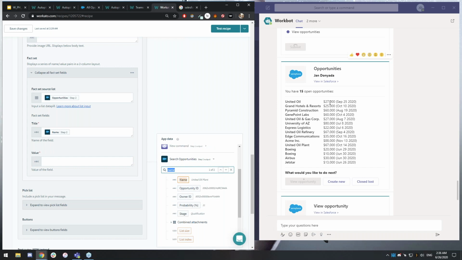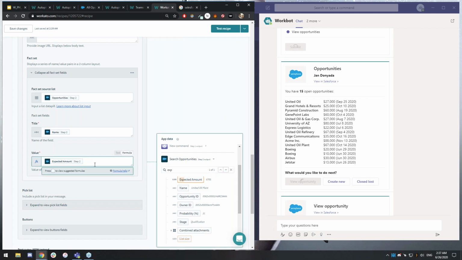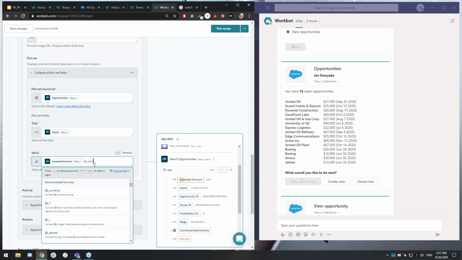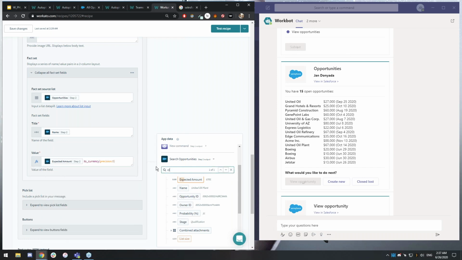And now for value, I want to add a bunch of stuff. So this is the expected amount followed by the close by date, right? So here, if I search for expected amount, I get a number. But if I just add the expected amount, I don't get the dollar sign and the comma placements, right? Instead, I just get the number. So what I'll do is change to formula mode and convert this to currency with precision 0. And this precision 0 allows me to remove the decimal points. But there's more, right? There's actually the close date. And let's look at the close date and how it looks.